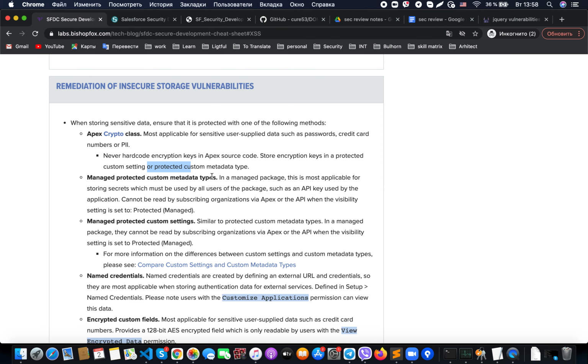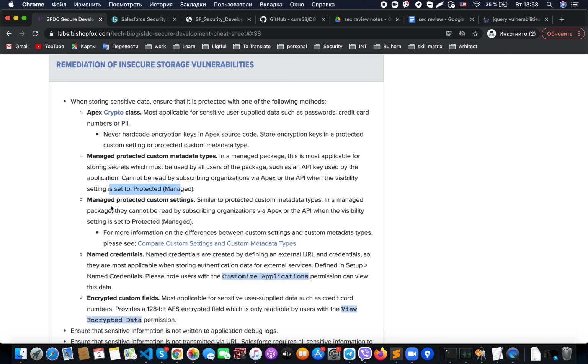Okay, also what we should use is managed protected custom metadata types. Again, protected custom metadata or protected custom settings. In a managed package, it's most applicable for storing secrets which must be used by all the users of the package, such as an API key used by the application, and it cannot be read by the subscribing organization via Apex or the API when the visibility is set to protected for a managed package. The same kind of thing is totally available for protected custom settings.